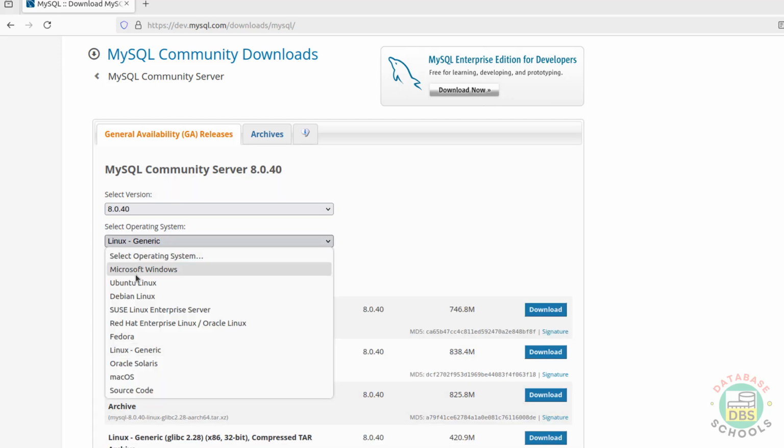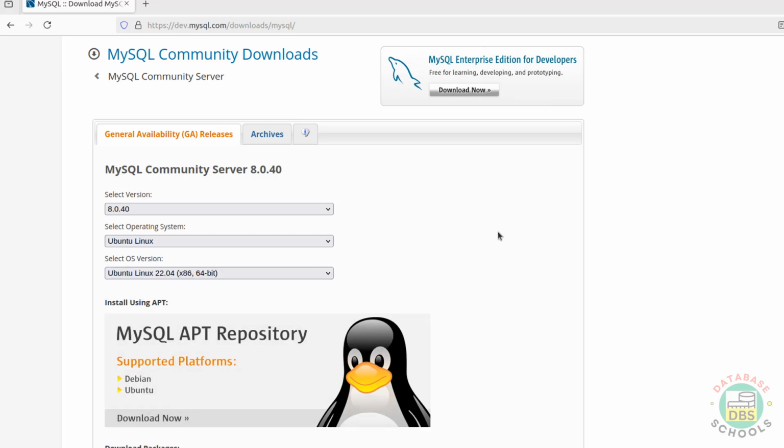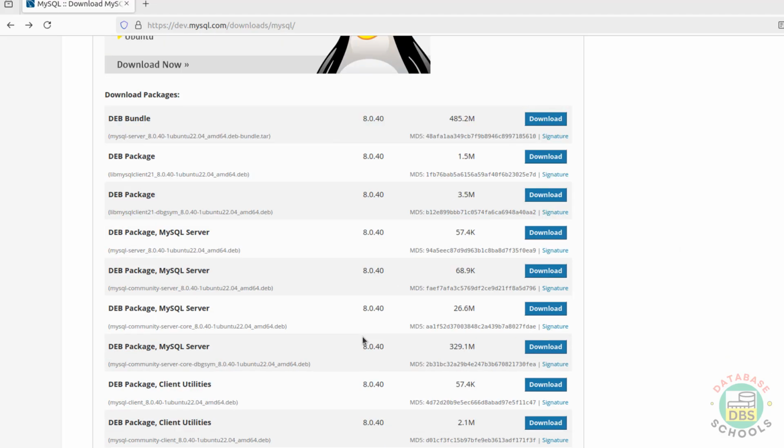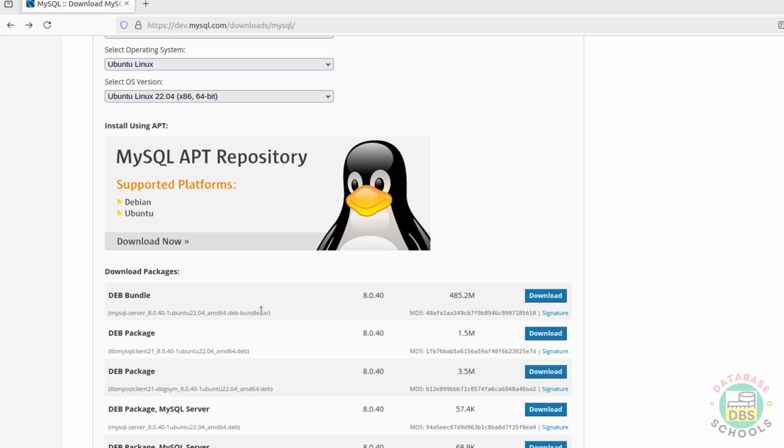Then select operating system Ubuntu Linux. Then select the Ubuntu version. See here we have the versions from 20.04 to 24.10. So select the respective Ubuntu Linux, then Ubuntu 22.04. Then see here we have the list of the Debian packages. But instead of downloading them, download this deb bundle. See, it is a tar file.